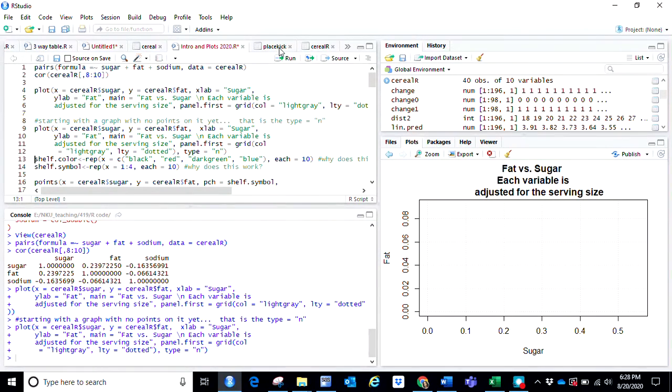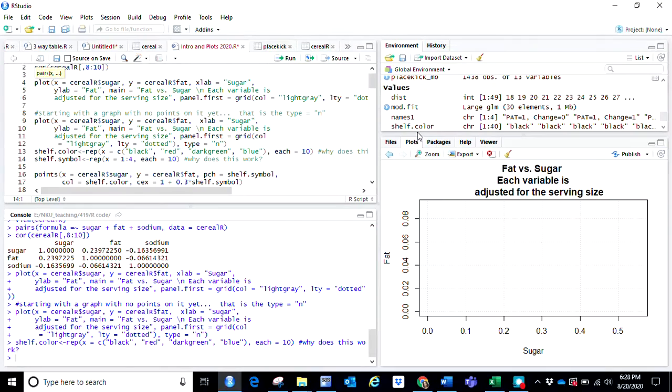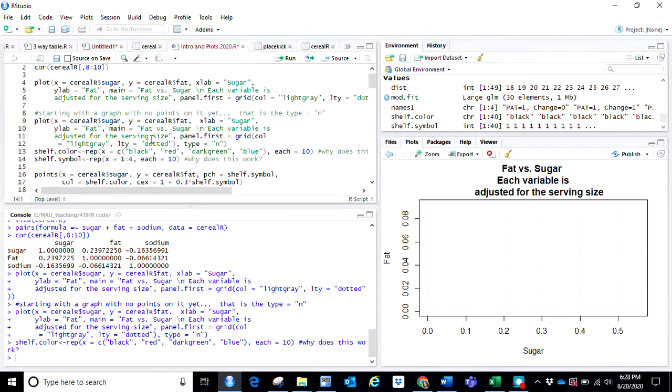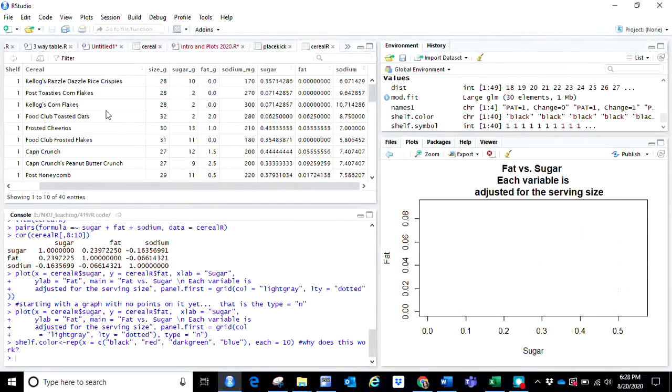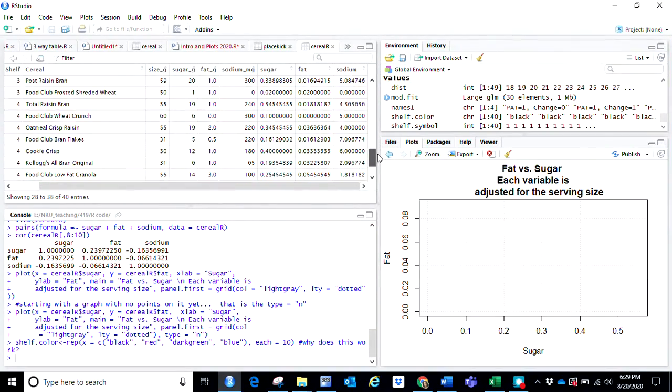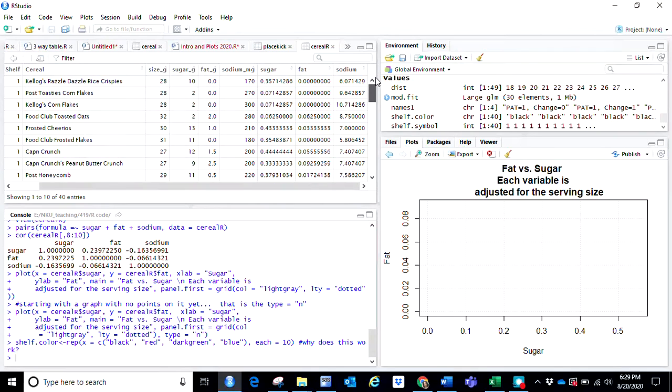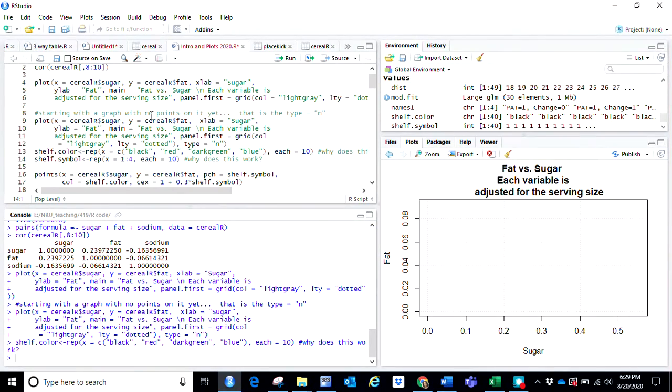So when I run just this line of code, over here I get this thing that says shelf color. You can see that it's 40 things, 1 to 40, and it's black, black, black, black, black, and it's going to do that 10 times, then red 10 times, then dark green 10 times, then blue 10 times. Now, why can I put it in that order? Notice that my data set is already sorted by shelf, and that there were 10 of each of them. That's why it works, because I have this nicely organized data set by shelf. I have the same number of each observation, so that makes it pretty easy for me to do that. That's the same reason why doing this for the symbol is going to work as well.